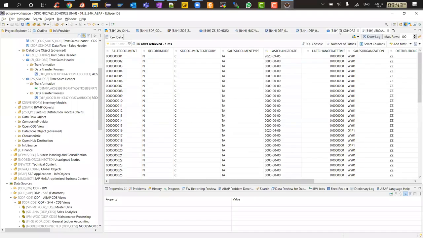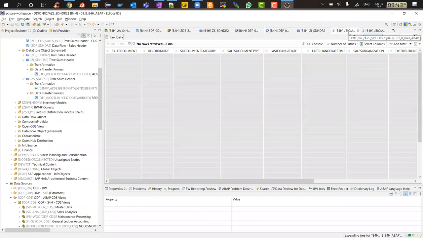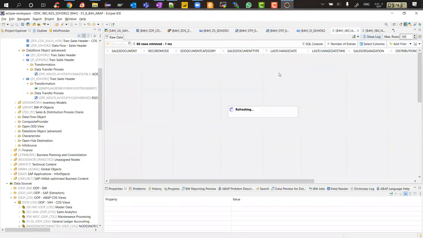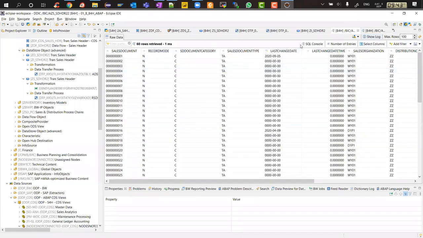Now we'll go back to the table for the staging layer. I think this is the staging layer, right? Yeah. So now we'll refresh and we'll see 60 rows here as well. So the first delta initialization is successful. No entry in ODQ MON. That means operational delta queues are not used. This is generic delta.